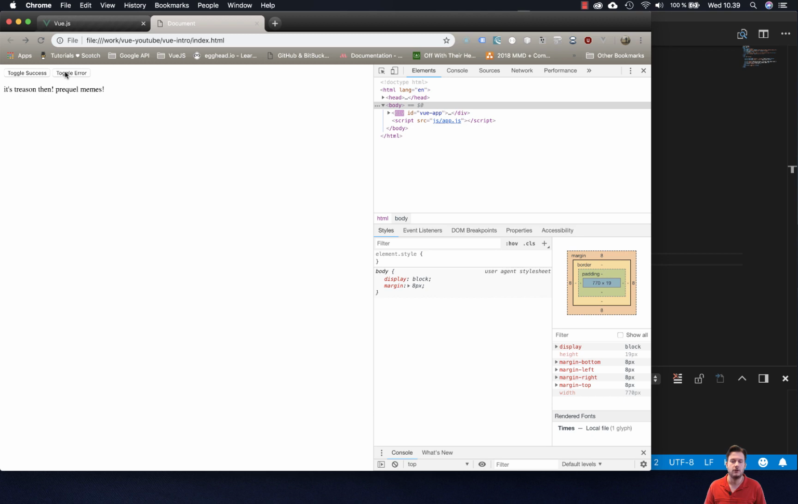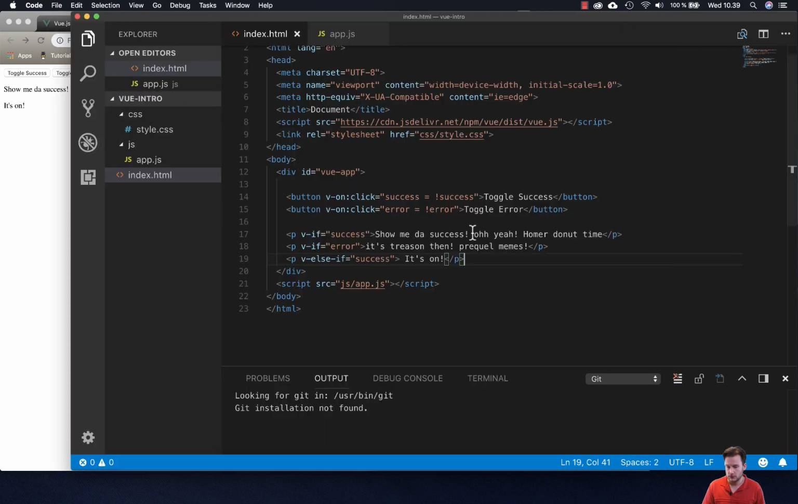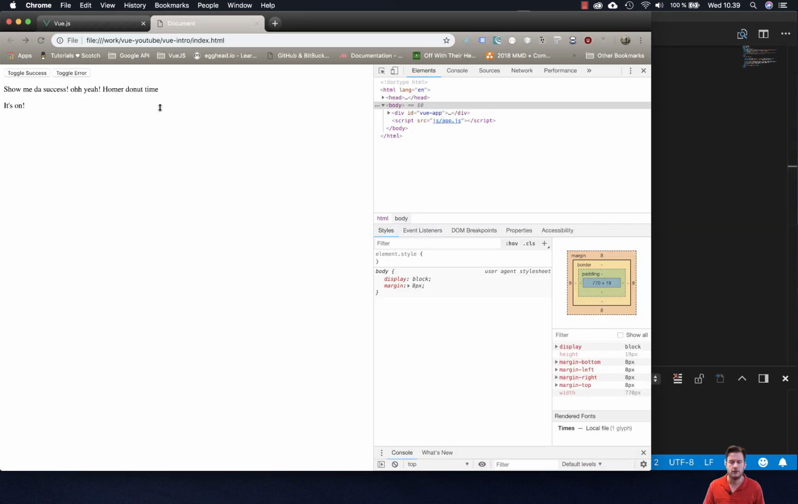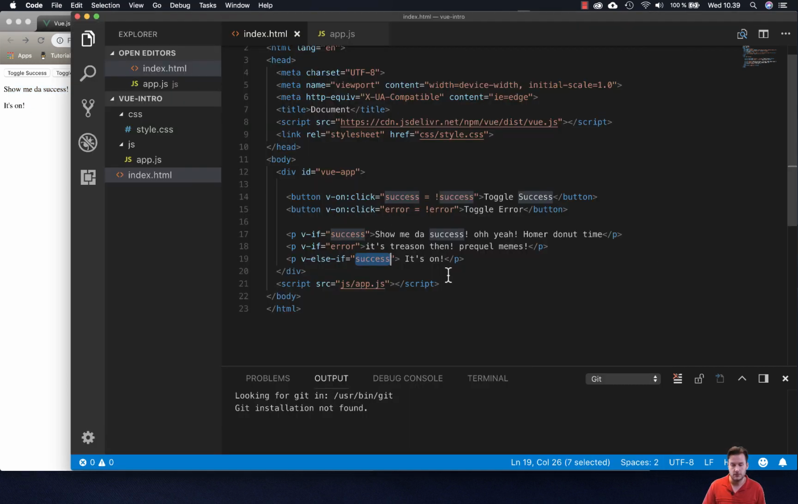So if I toggle error, it's still the same, right? If I toggle success, I get to see both the success and the v-on, right? So this is true and this is true. Cool, but what's the point of that? We can just do another v-if, right? But see now, if I click error, this one will change, depending on the statements here.